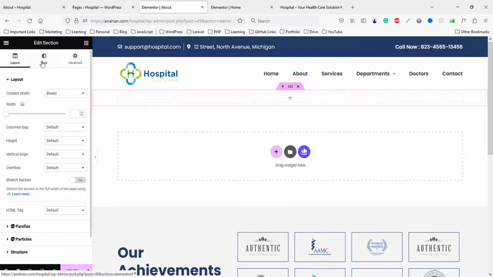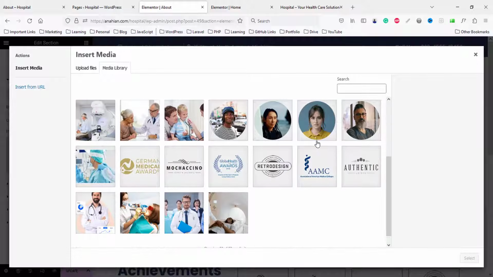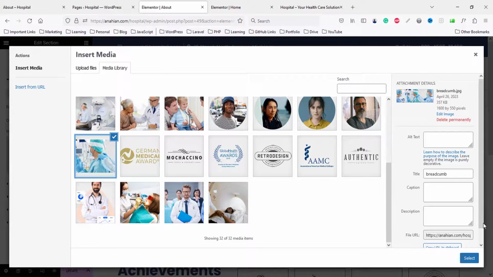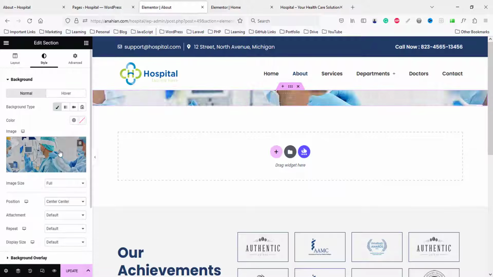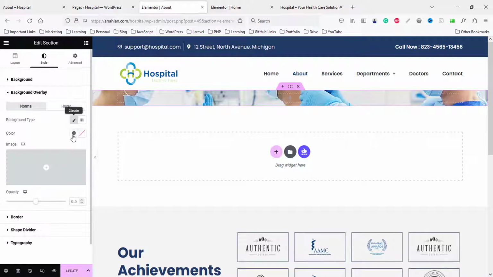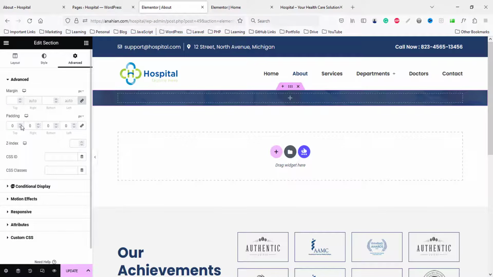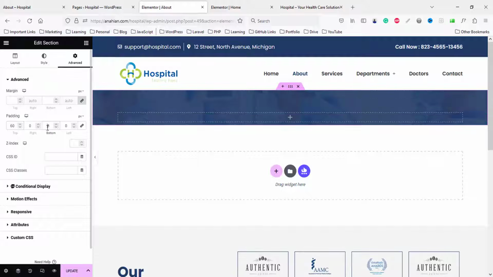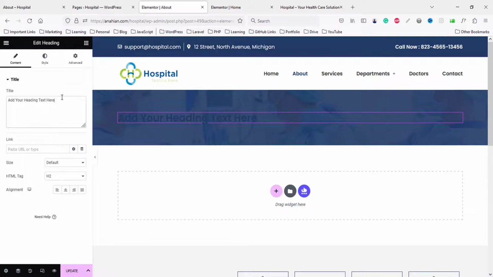Then we can choose style, background type, background image. So we can use this image. Position center, size cover, background overlay, we can choose classic, primary color, overlay like 0.9, okay, fine. Go to advanced, padding like top 60, bottom 60. Then we can add a heading, here like about us.